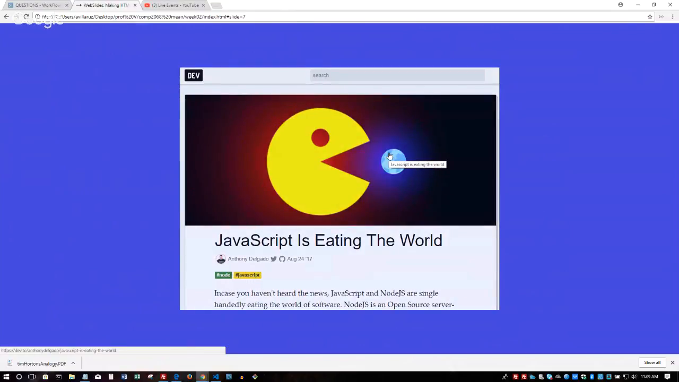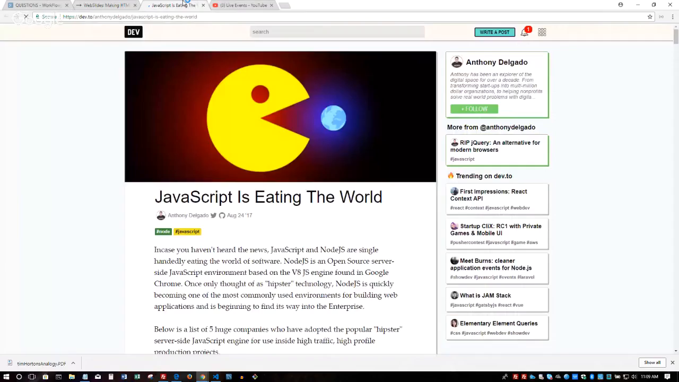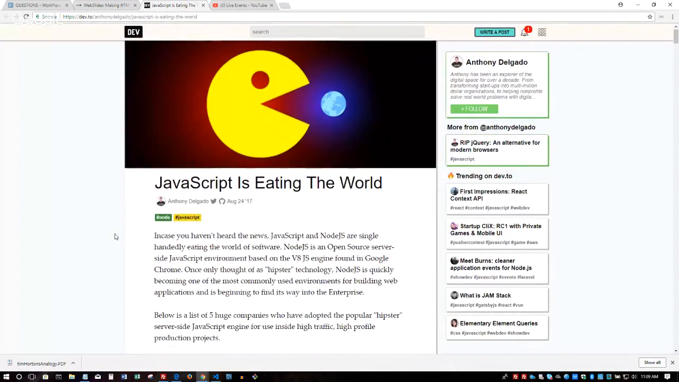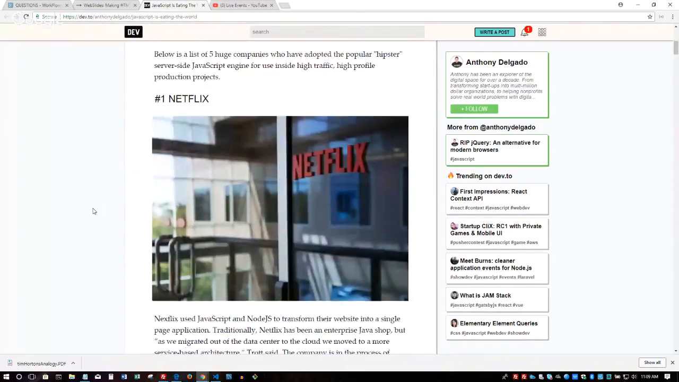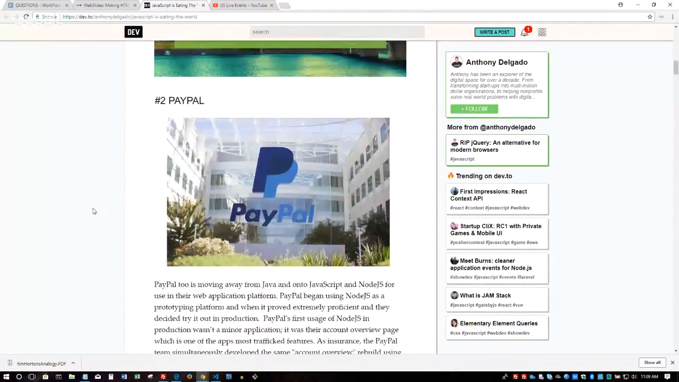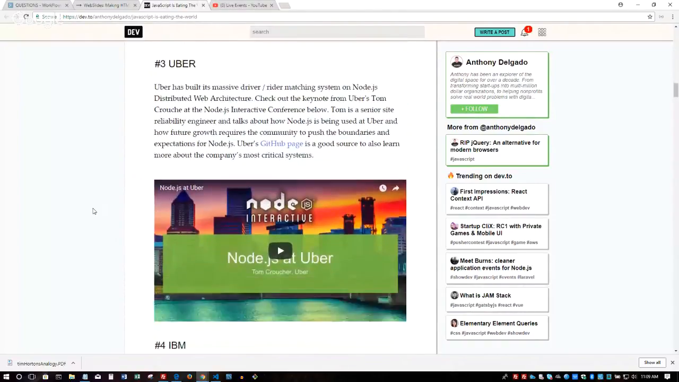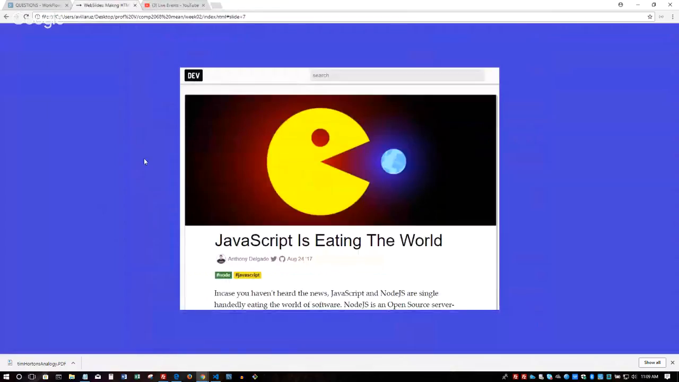Such is the case of JavaScript in the past few years that you get articles like this. Let's click on the image, which takes you to the website. JavaScript is eating the world. In case you haven't heard the news, JavaScript and Node.js are single-handedly eating the world of software. Here are some companies that are switching to Node, for example: Netflix, PayPal, Uber, IBM, Microsoft, just to name a few.